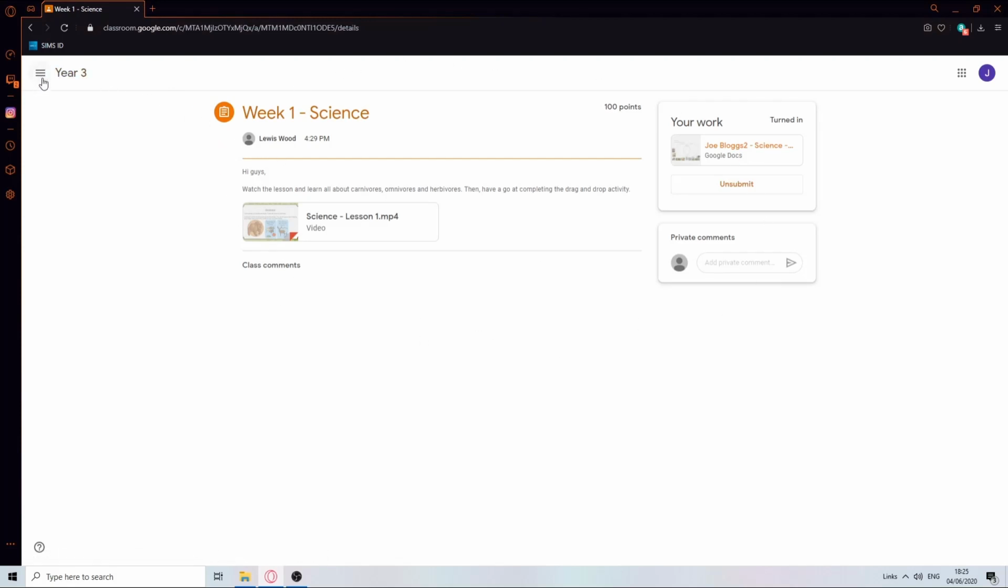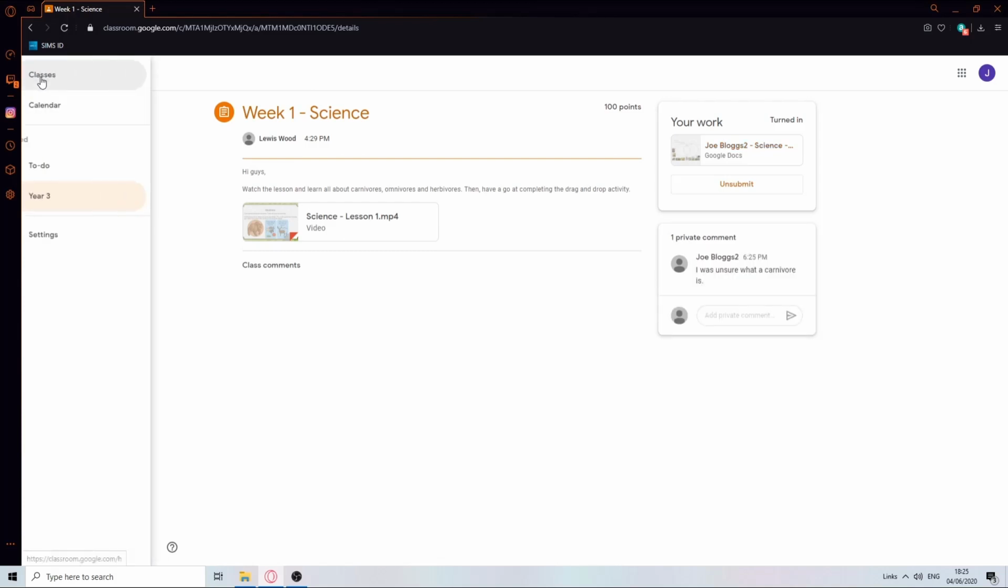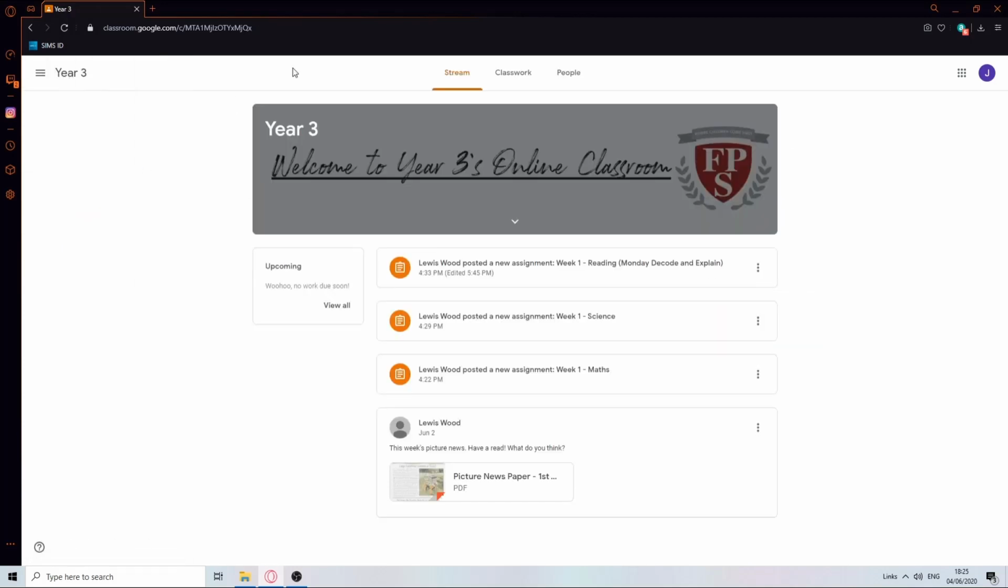Now in the corner you will find three little lines, they're not arrows, three lines. If I click on the three lines, you can see that it comes up with classes, calendar, to do, and year 3. If I click back on year 3 or whichever year group you're in, it will take you back to your stream, back to where we started.